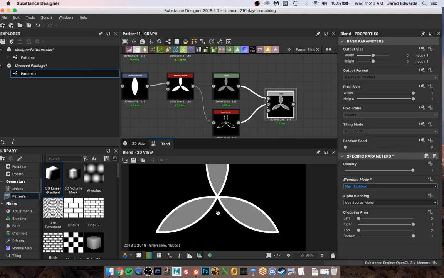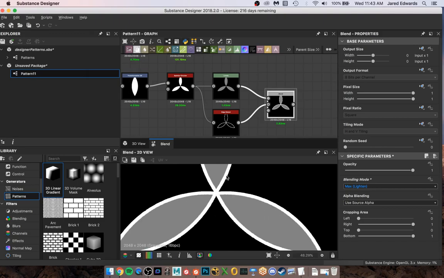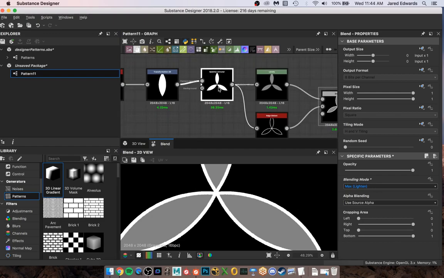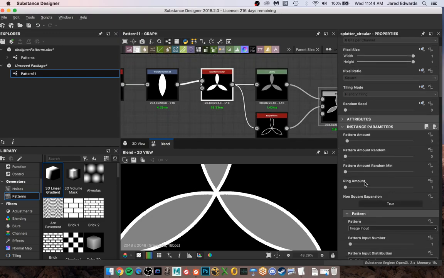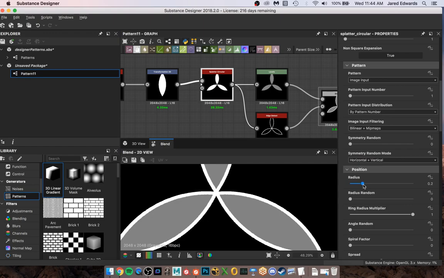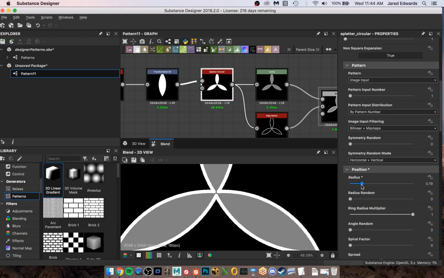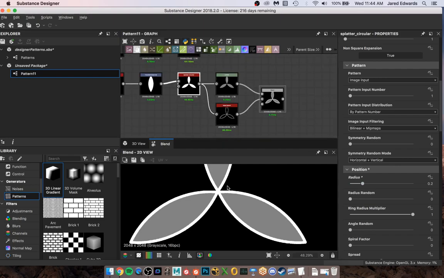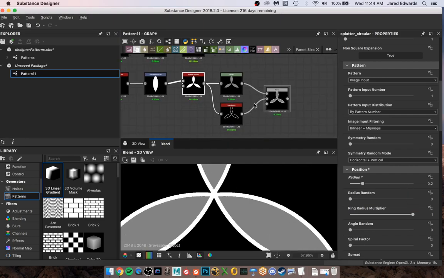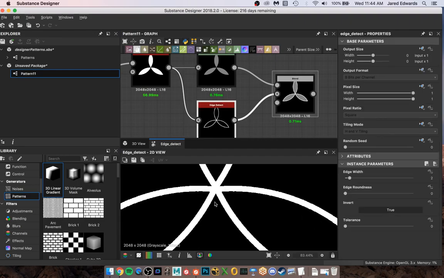It's a little weird because you can see if you look at the curvature, see how it doesn't really continue properly. That's something with the splatter circular. It's probably my radius is just a little off. Let me kind of bring that in. This one might be a little tricky here. All right, what's going on?